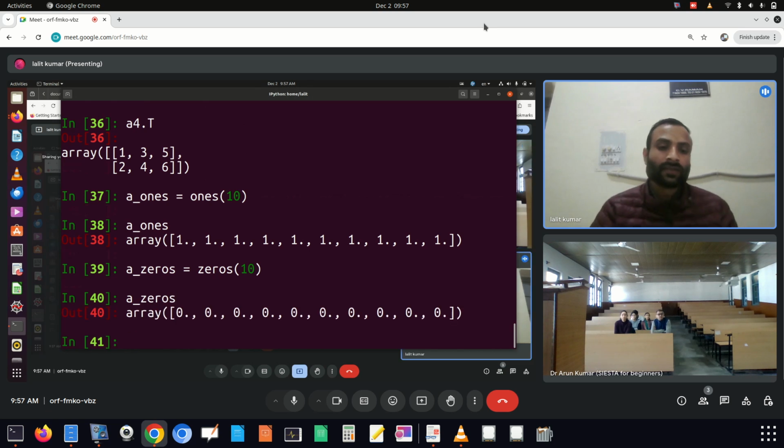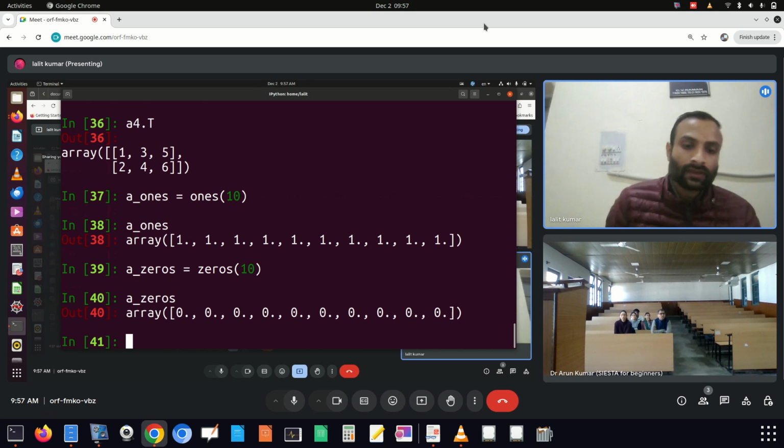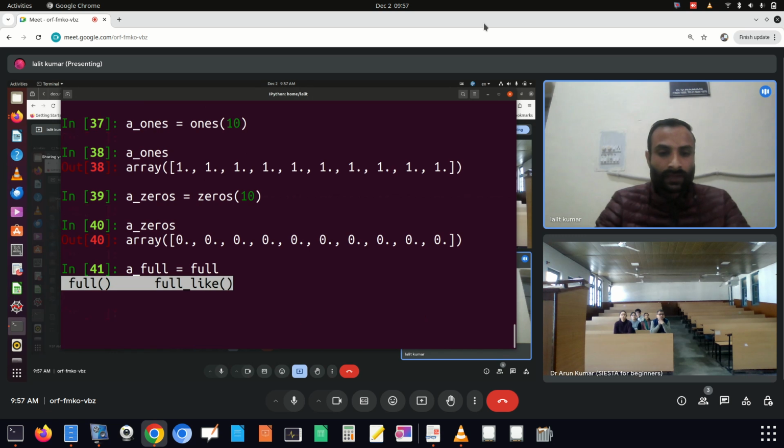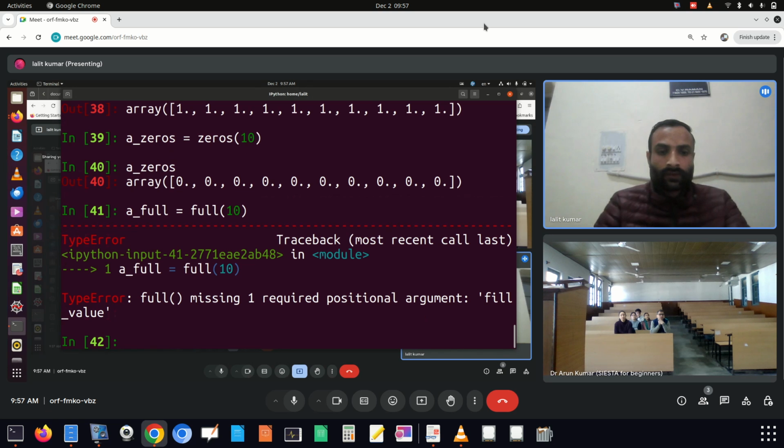So this is a command which gives a one-dimensional array where all the elements are 0. And there are other options like A dot full. Okay, A full equals to this full. And there are two commands, full, and full like.